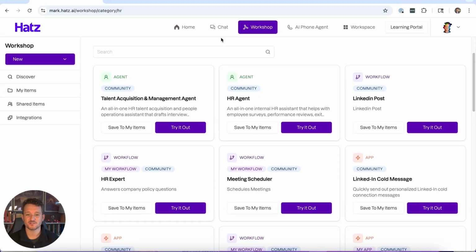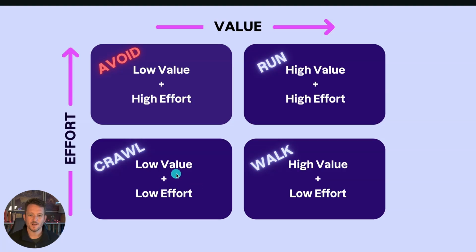We have plenty of videos that talk about how you can kind of hack the prompt engineering side of things and get the Hatz Workshop Assistant to build these use cases for you. Remember, up and to the right, crawl, walk, run. Move away from low value, up toward high value, and over time, move from low effort to high effort. But it's important to start here to get your bearings. Move into the walk and then the run phases, just like you did when you were a toddler.